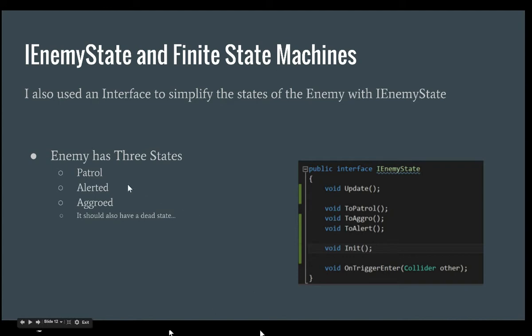Now, my enemy had 3 states. It can patrol, it can be alerted, and it can be aggroed. It should also have a dead state, but I think I may have gotten a little lazy there. So here I created an interface, iEnemyState, which has an update function, which is just going to get called every frame. So that's the logic that is going to play every frame of the game. It's got an init, so when this state becomes active, maybe there's some logic that needs to occur. And also it controls when I want to change to a different state.